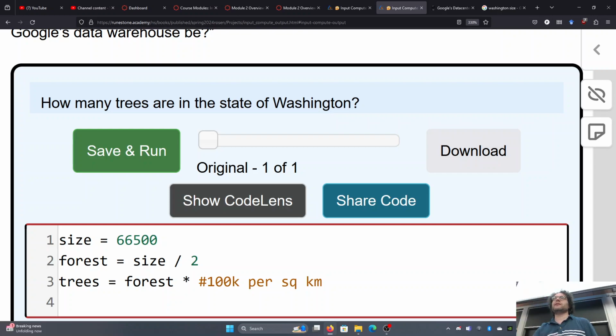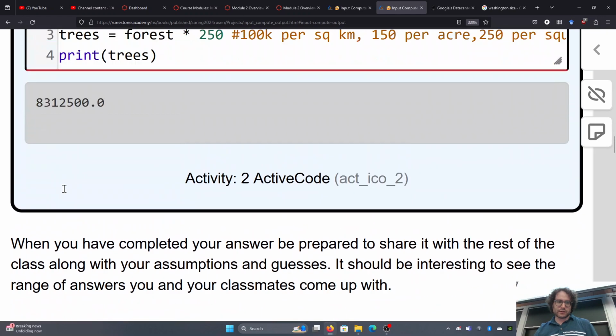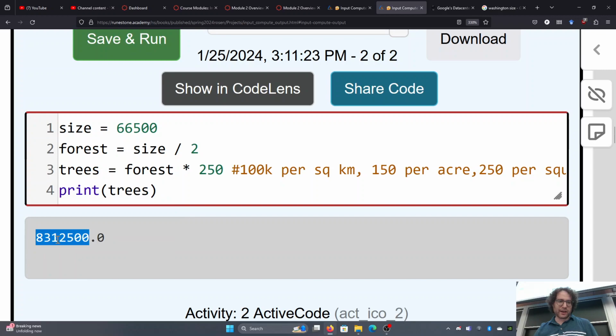What other units did we get? Yes? 150 per acre. That's the one I've seen a lot too. Okay? I have 250 per square mile. So again, you can get different results based on what we do for this. So here, if we go by his numbers, 250 per square mile, since we use square miles, we can print trees, and we should probably be getting a fairly big number. Let's see, which he got as 8 million. Seems a bit small, though.